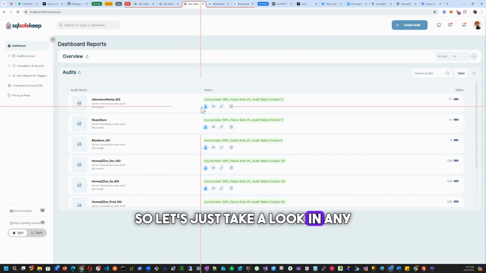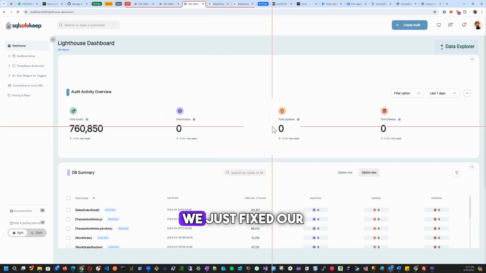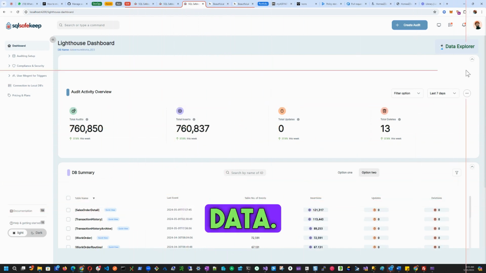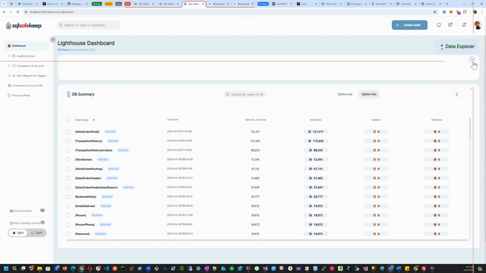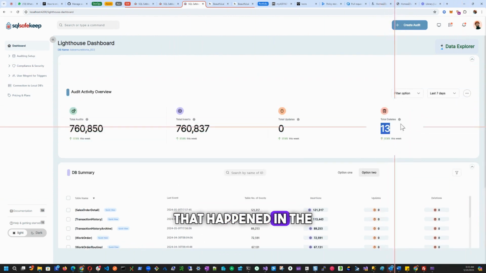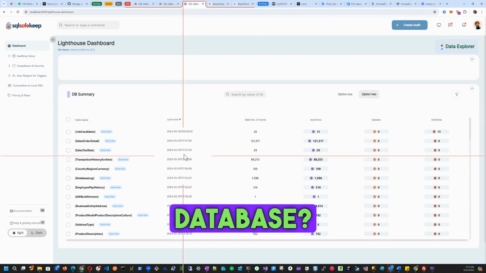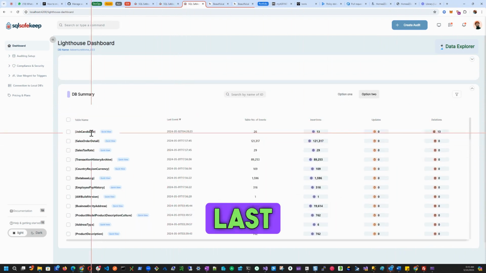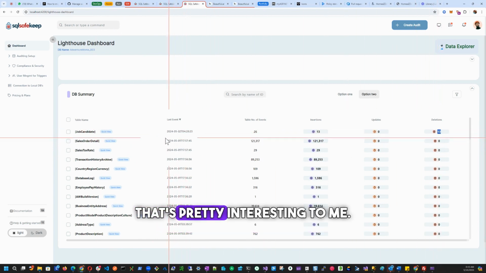Okay, so let's just take a look in any database. We just fixed our preview data, and I want to see what's the last. I see the 13 deletes that happened in the database, and I kind of just want to see what's going on. What are the last things that happened in the database? I see we got a few events that happened last week. I guess some job candidates. Oh, so we deleted 13 job candidates. That's pretty interesting to me.